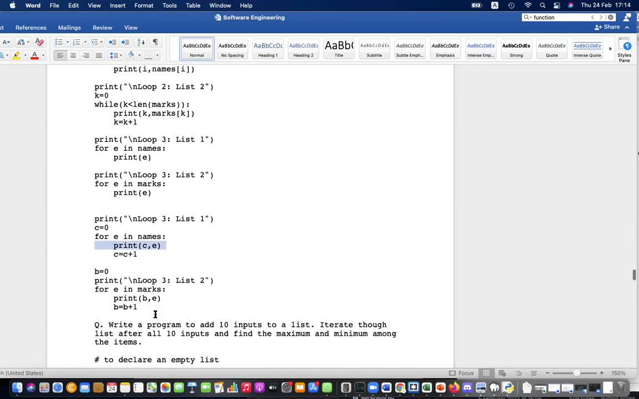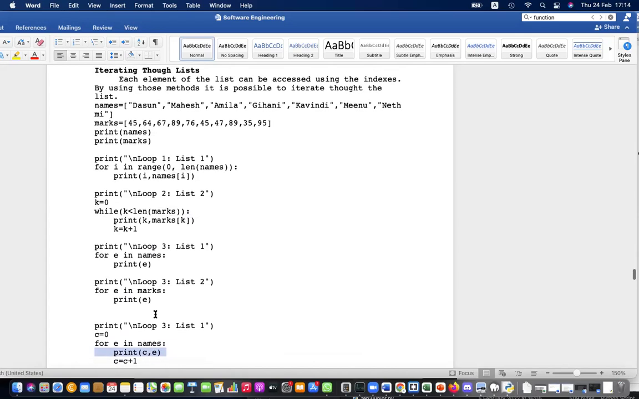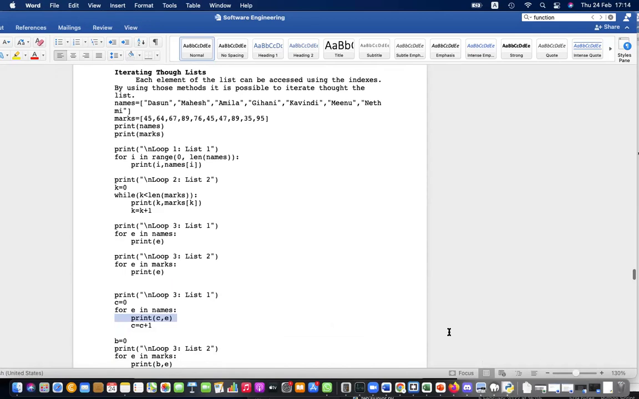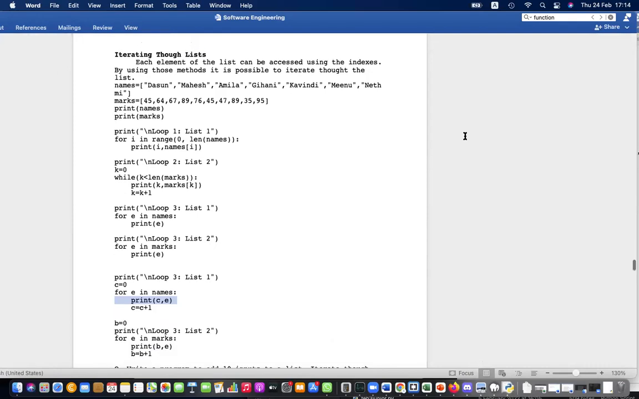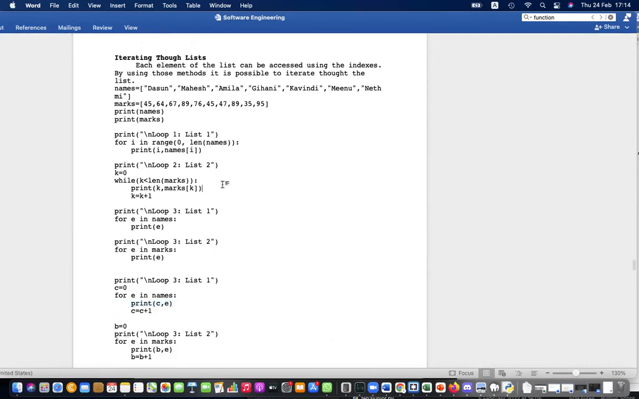Right? I'll explain each and everything. So first go through this and write down. Iterate through lists. Just write down until this. Then I'll explain this. Just use 5 minutes, write it down quickly, right?